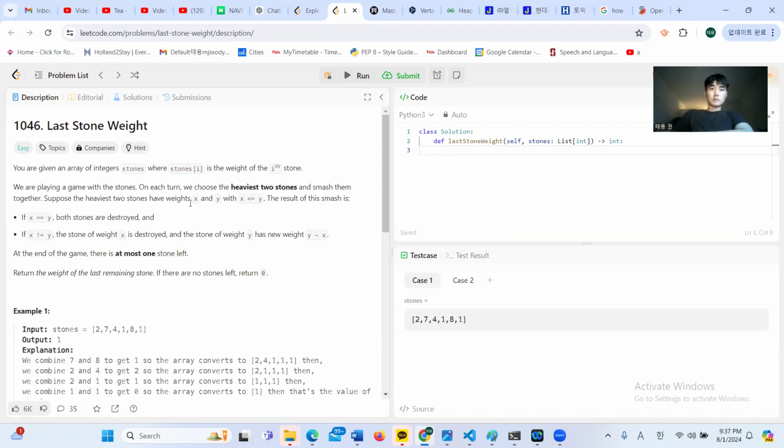Given that there's a group of stones with values, just like nodes, on each turn, we choose the heaviest two stones and smash them together. Obviously we're going to turn this group of nodes, so the array, into a heap, and then we're going to use the max element function to get the heaviest two stones.